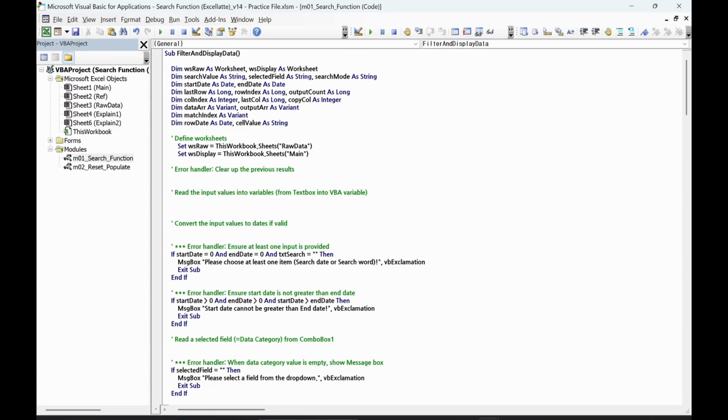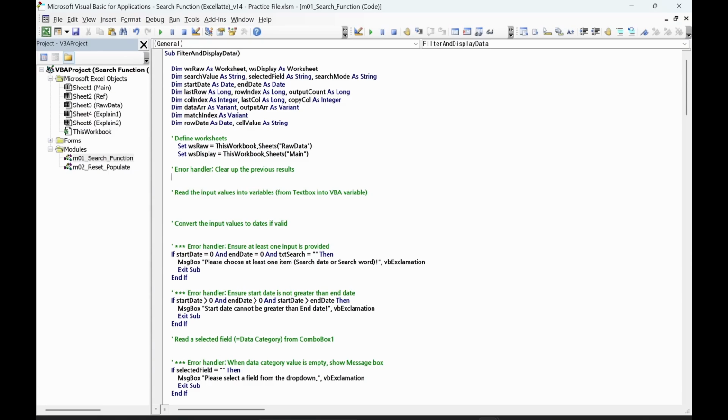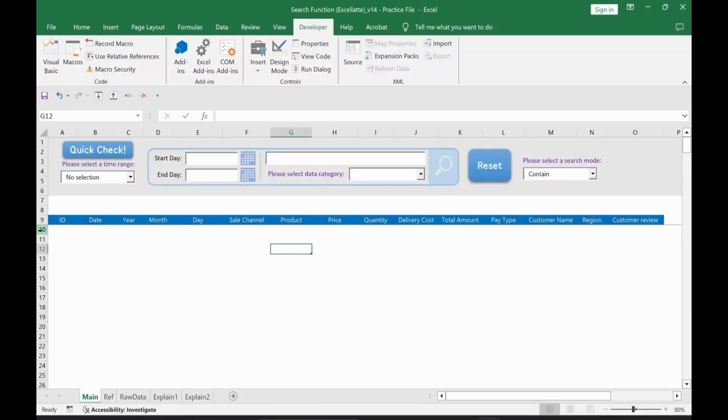The next part is the error handler, and clean up previous result part, which is going to be the main sheet. From row 10 and afterward, all existing data will be removed. Let's go back. Therefore, we defined our worksheet to display rows from row 10, and then this part represents until the end of the rows, point ClearContents, which means that by this one sentence, we can clean up the entire existing data.